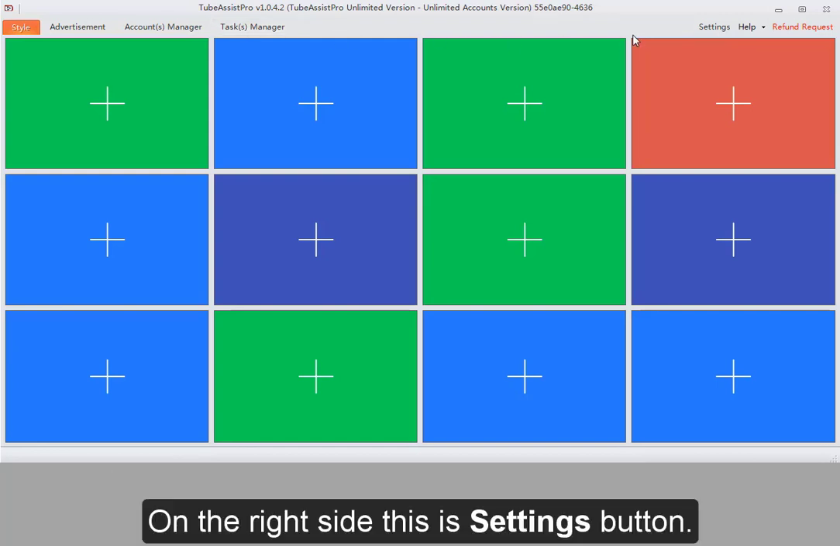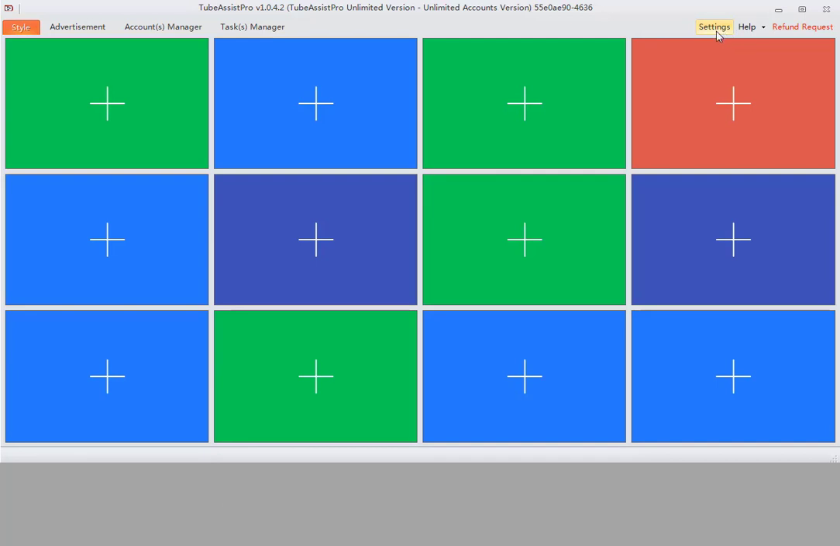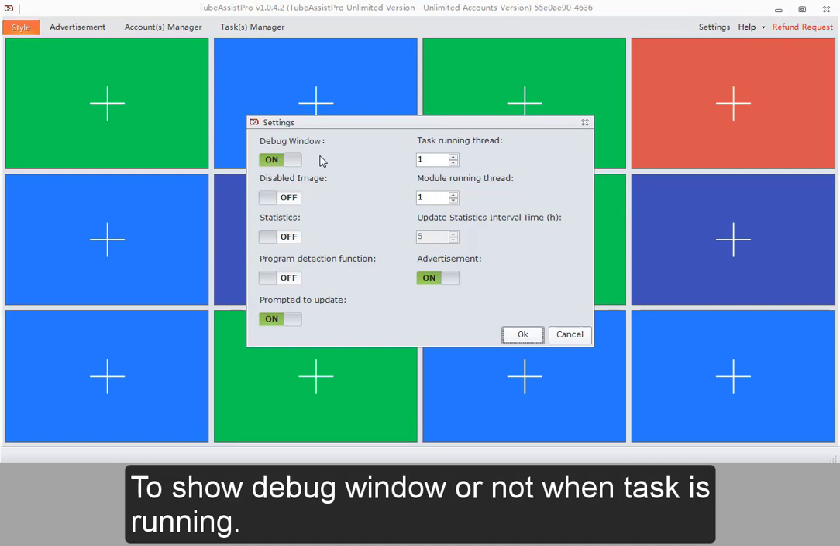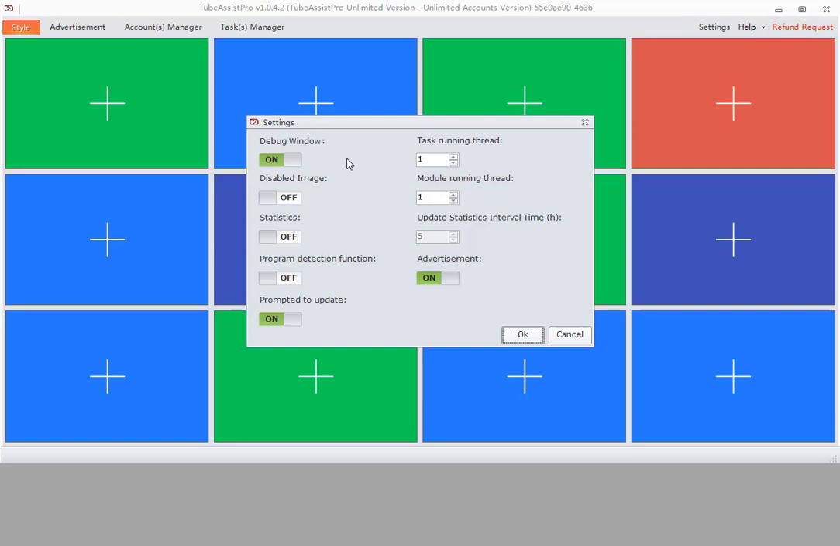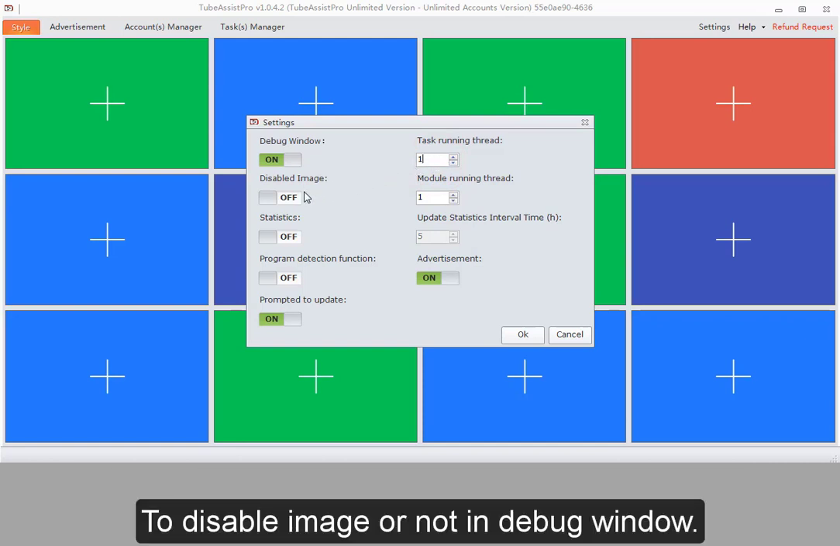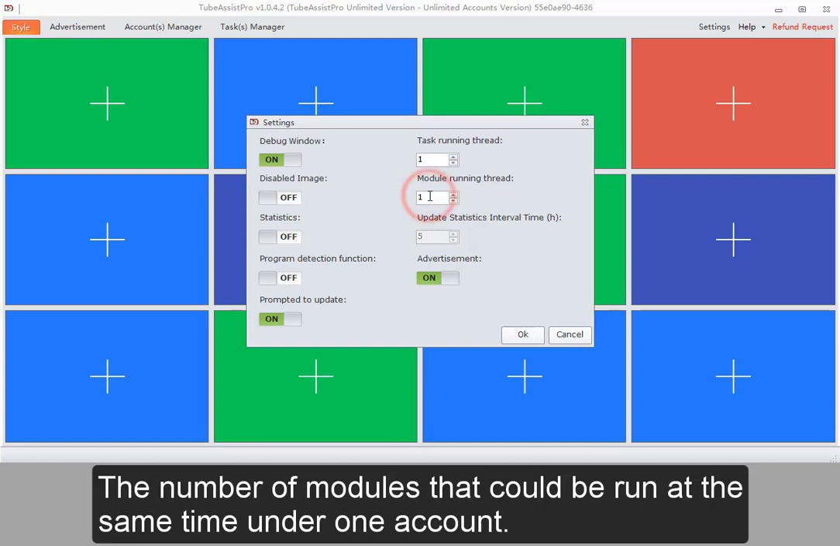On the right side, this is the settings button. Click it to complete settings. To show the debug window or not when a task is running. The number of tasks that can run at the same time. To disable images or not in the debug window. The number of modules that can be run at the same time on one account.